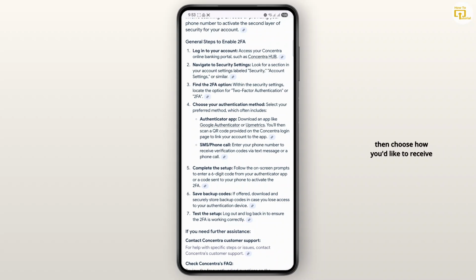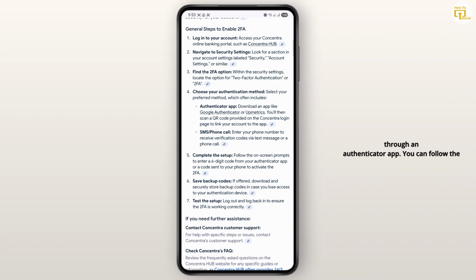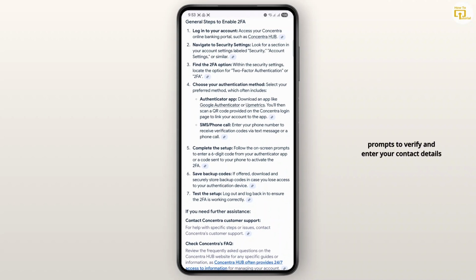Select it and then choose how you'd like to receive your codes, either by text messages, email, or through an authenticator app. You can follow the prompts to verify and enter your contact details to complete the setup.